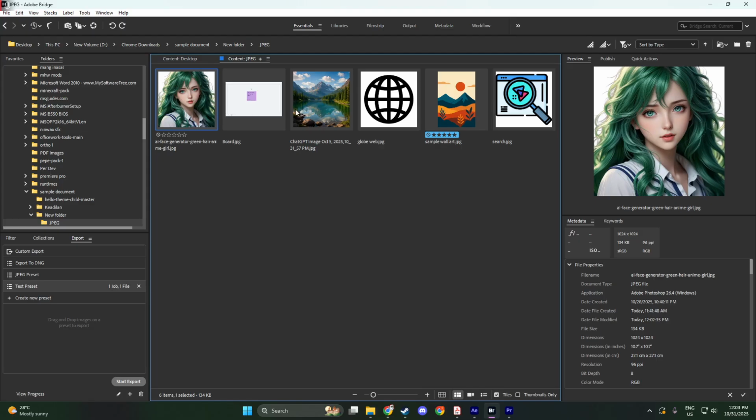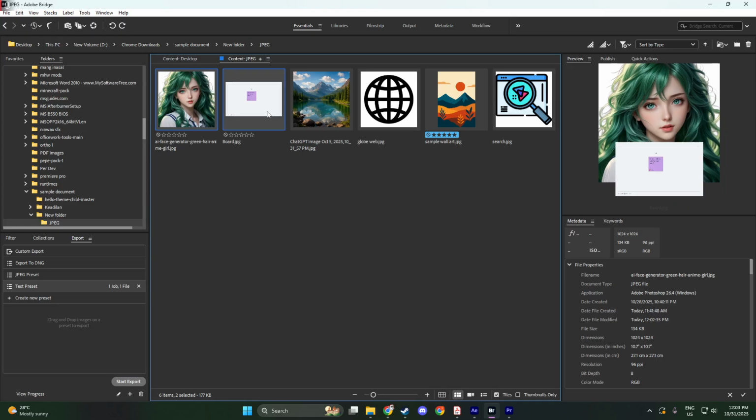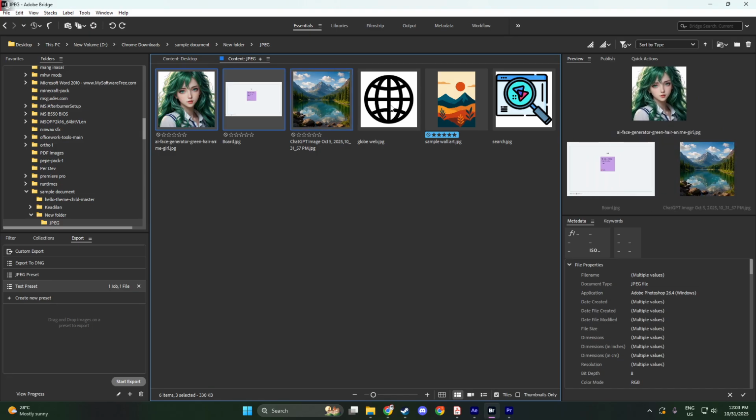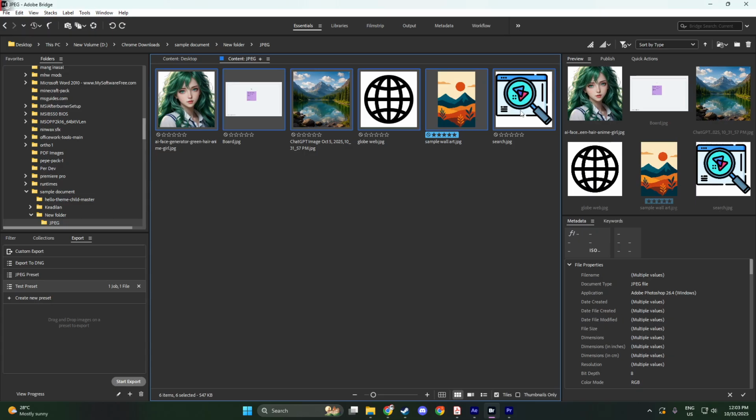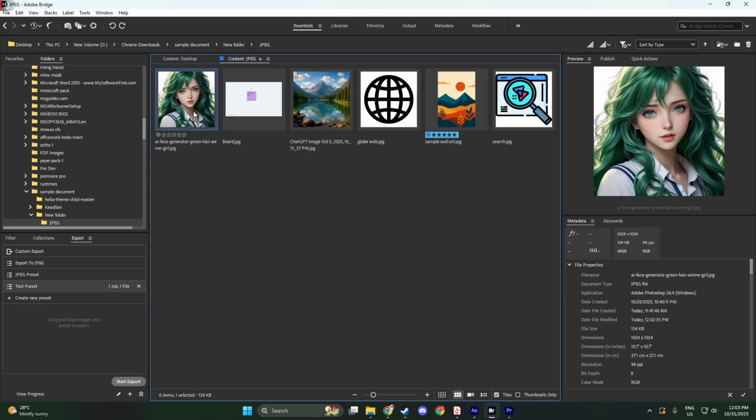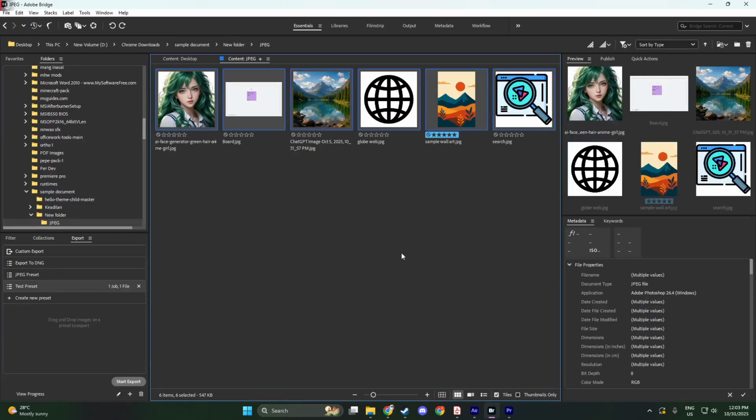Next, once you're certain you're in the right folder, select one or more images whose metadata you intend to clear. If you have a lot of images and need to select many at once, you can click on the first image, hold the Shift key, and then click on the last image in the range you want to select. If you're a Mac user, you can do the same by holding the Command key.